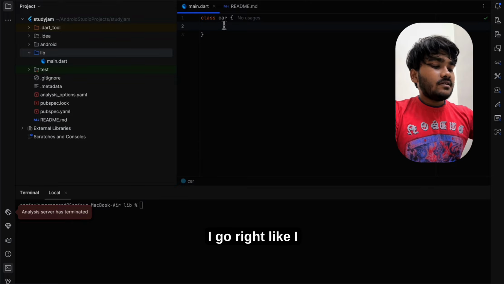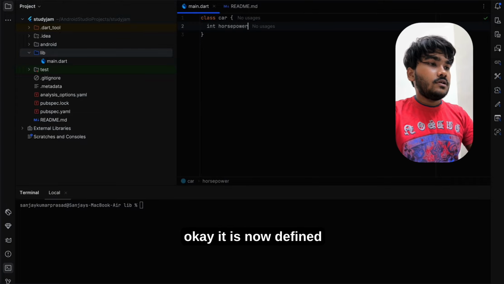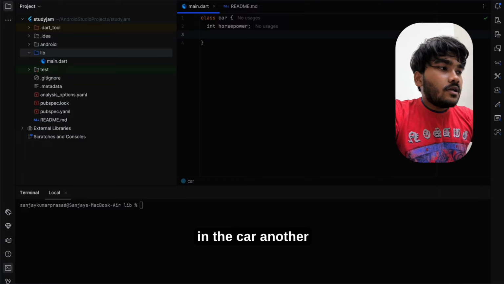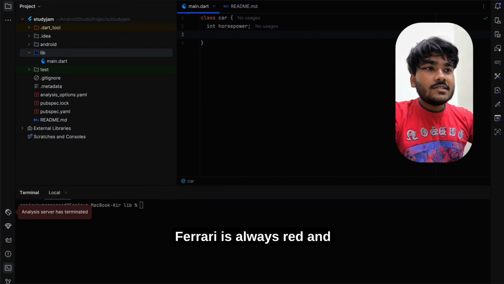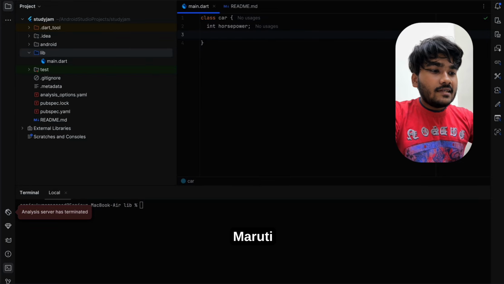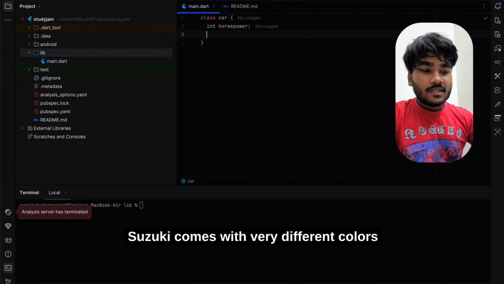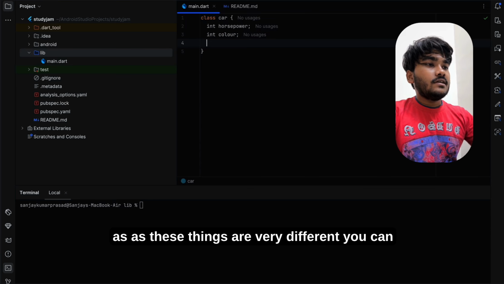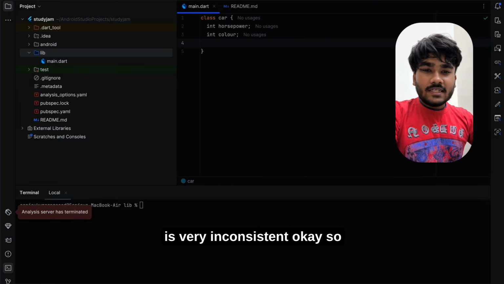Those two cars are still cars, and the thing that is different between them is the horsepower. So I could write int horsepower. Okay, it is now defined in the car. Another thing you can differentiate is color. Ferrari is always red, and Maruti Suzuki comes with very different colors. So you can write color as well. As these things are very different, you can write the same thing as well, but it is very inconsistent.